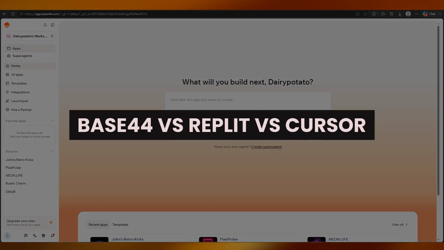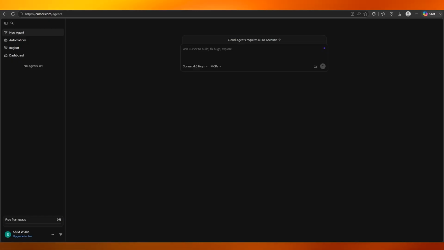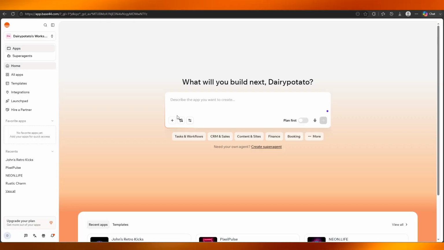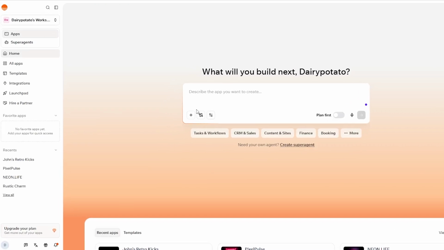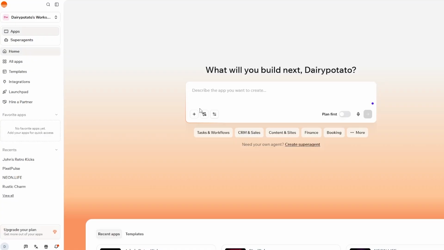Base44 versus Replit versus Cursor, which AI coding tool is best? Now, something significant has happened in the world of software development over the last couple of years, and building an app, something that used to require months of work, a development team, and a significant budget, has become something individuals with little to no coding experience are doing in days.